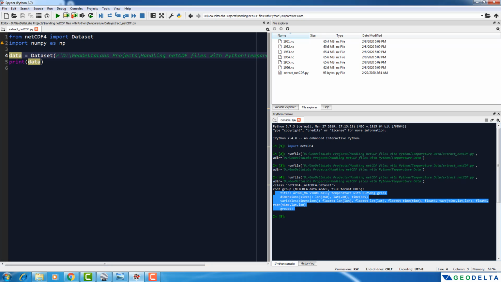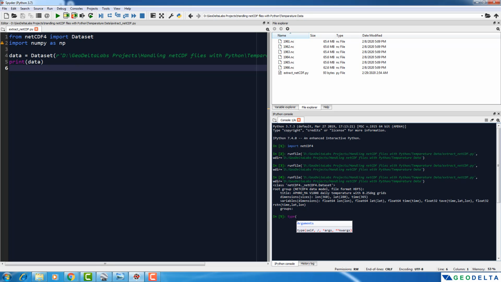Now before actually going into these details, I just want to have a quick look at the type of this data variable. So I'm going to type over here and ask it to give the type of the data variable, and as you can see over here, it shows that it's a netCDF 4 dataset.